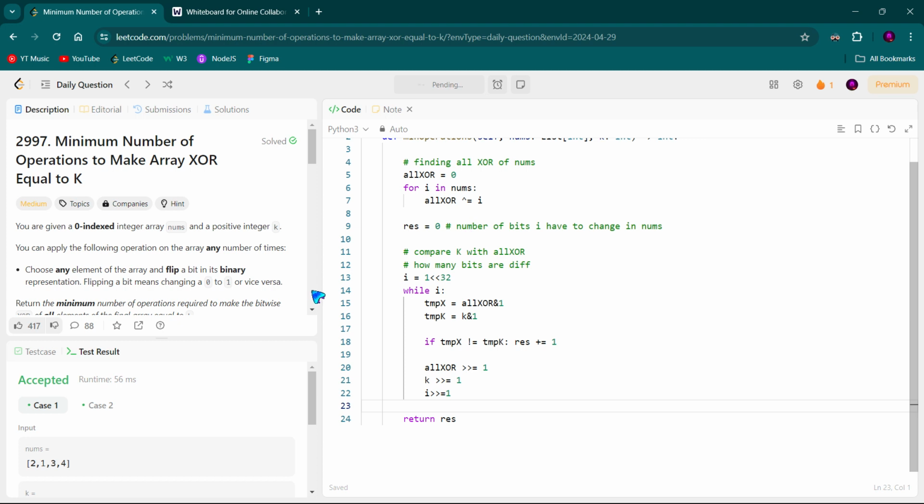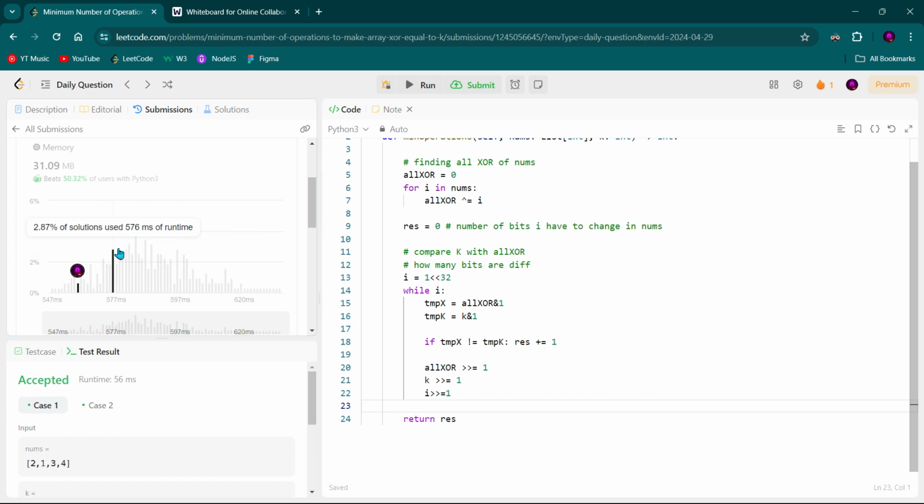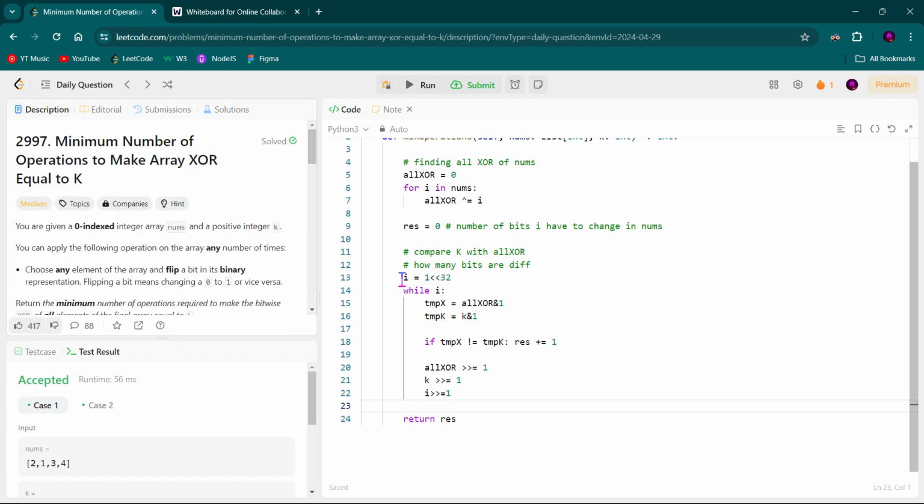Let's submit this. It's a simple math problem with XOR. Yeah, it's been accepted. Hope you understand the concept of XOR and the array.